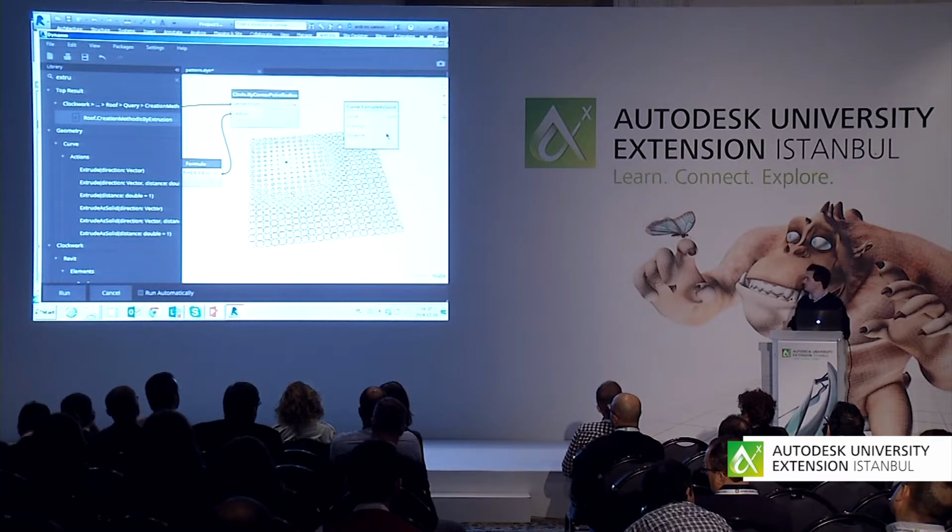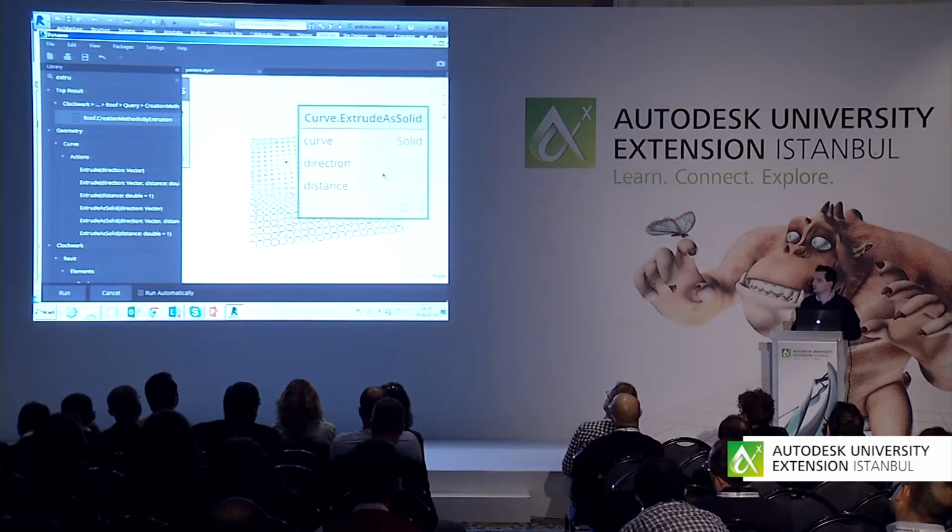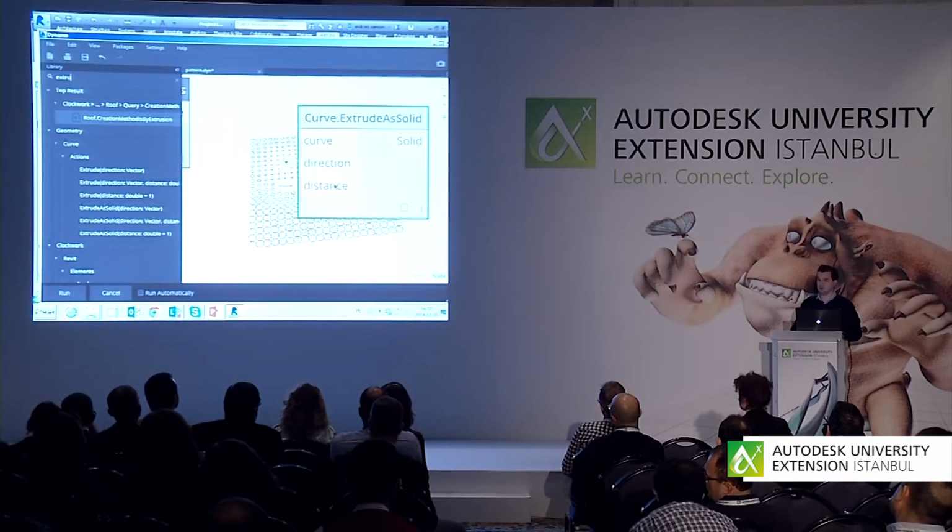but as you can see I have 3 inputs here. I have a curve, I have a direction, and I have a distance. Okay?